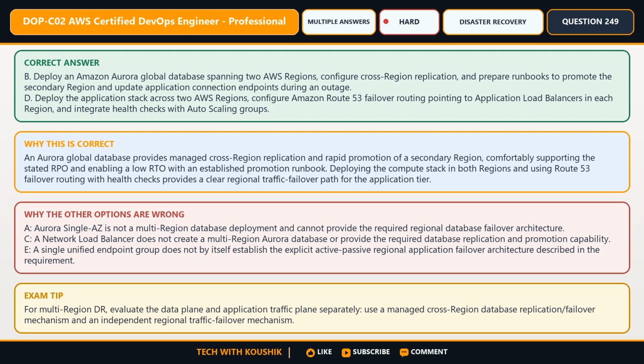An Aurora global database provides managed cross-region replication and rapid promotion of a secondary region, comfortably supporting the stated RPO and enabling a low RTO with an established promotion runbook. Deploying the compute stack in both regions and using Route 53 failover routing with health checks provides a clear regional traffic failover path for the application tier.